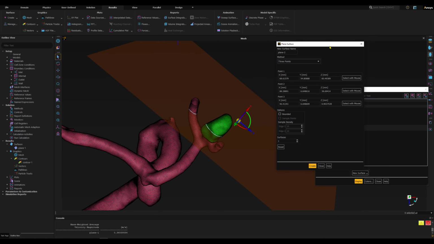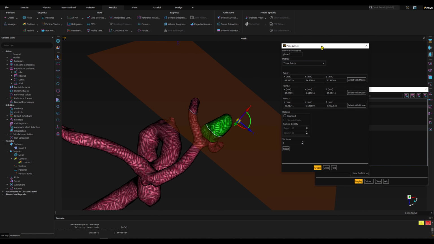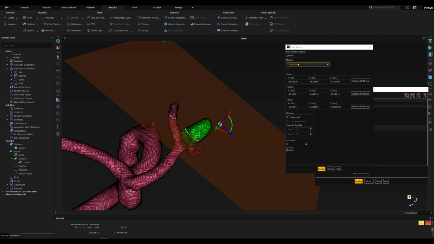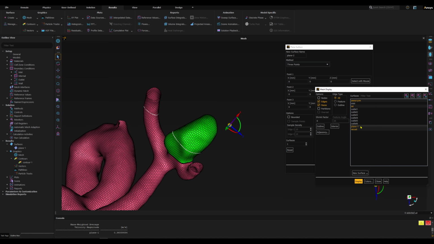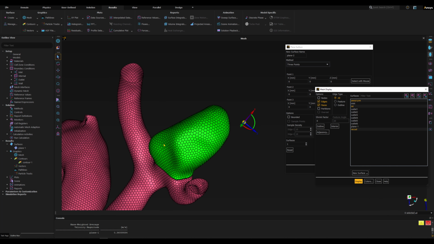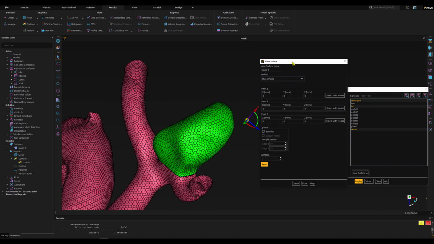There's another option. You can also create a plane with exactly this option, 3 points, but you can reset this one and use the mouse to select 3 points. As you know, you need 3 different points to create your plane. So I will disable the plane in the graphic and create a new plane. You can select with the mouse for point 1, and then you can select the first point.